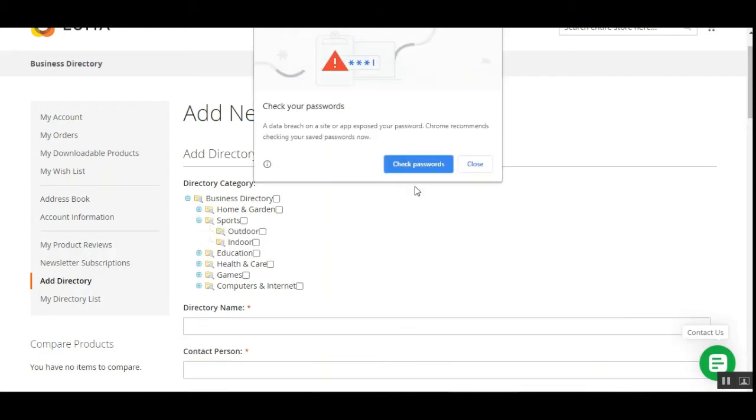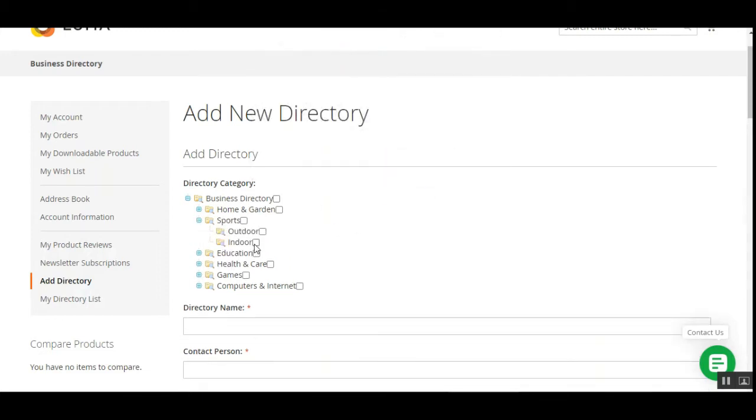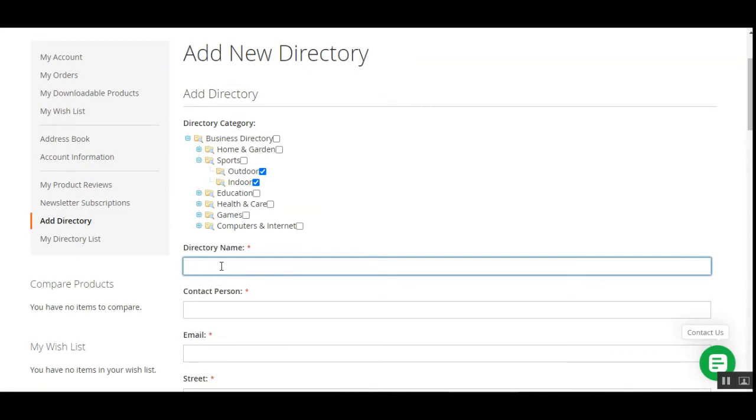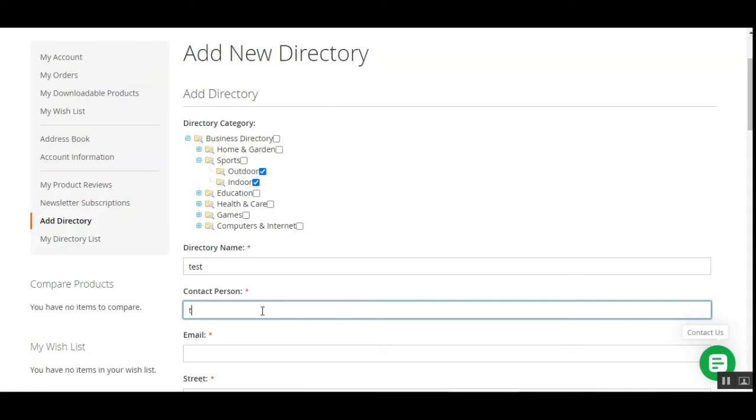So for example, if we have sports, we can choose indoor or outdoor, and accordingly we can set up the directory name. And let's create a directory. All right, so I'll just create a test directory here. So I'll set it as test contact person test 1.